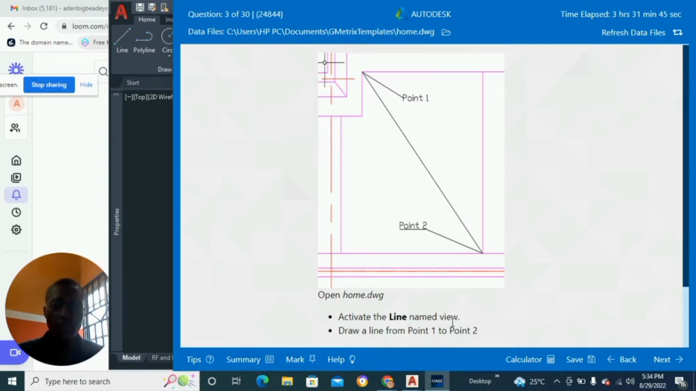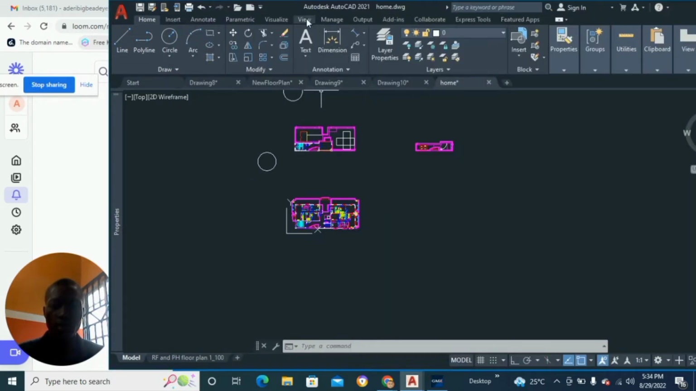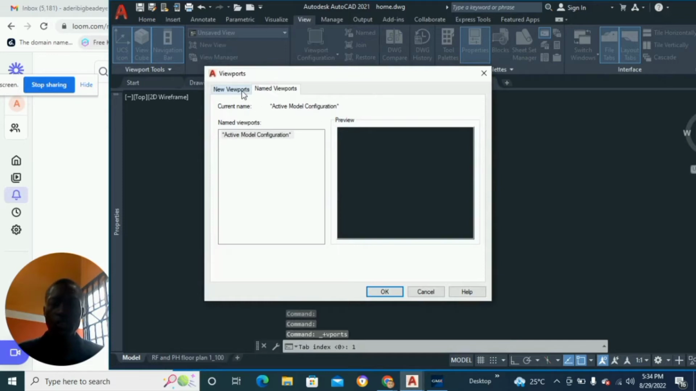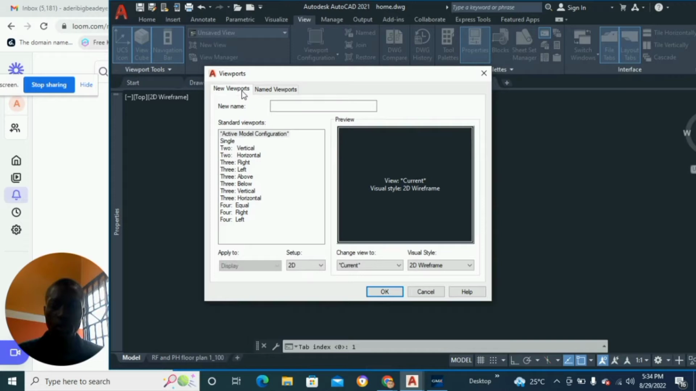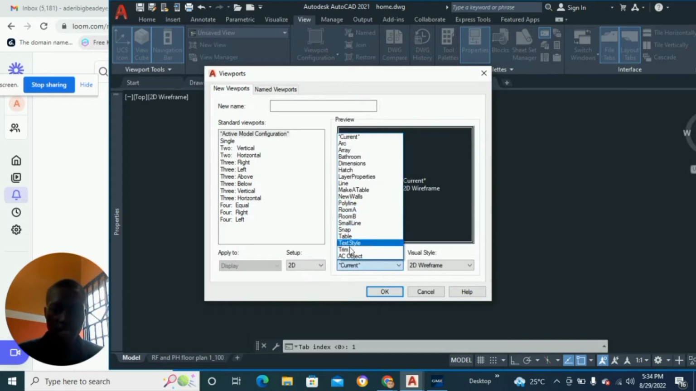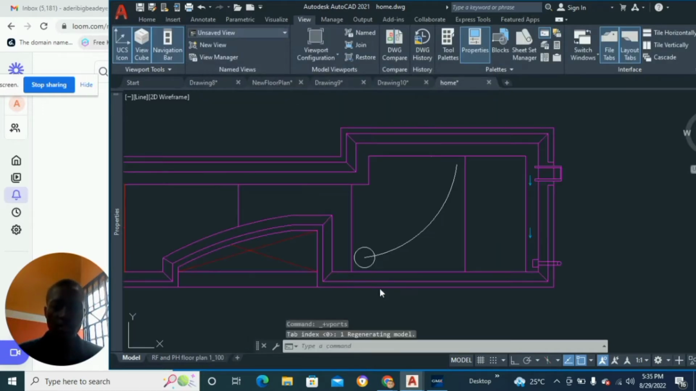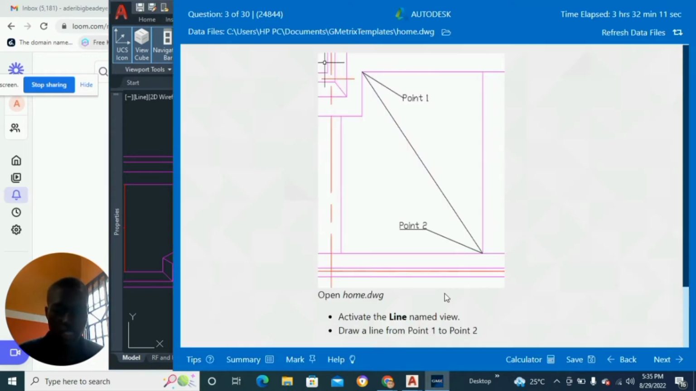So activate the line named view. Let's go to the view tab. Go to named. We want to activate the line named view. So go to view, new part. So let's click on line. Okay, so this is the line named view. What is the next instruction given? Let's check. After you open the home drawing, activate the line named view.